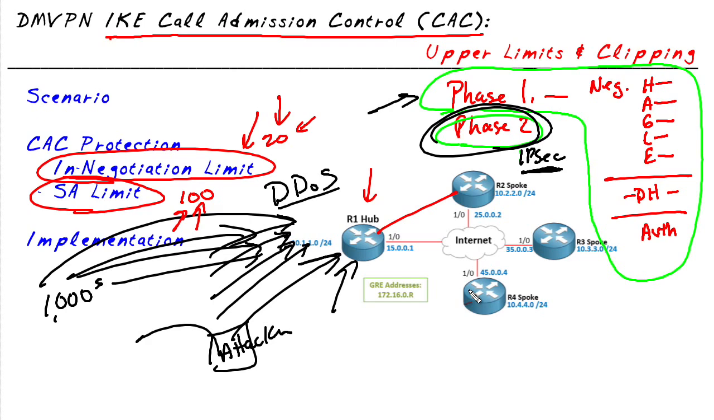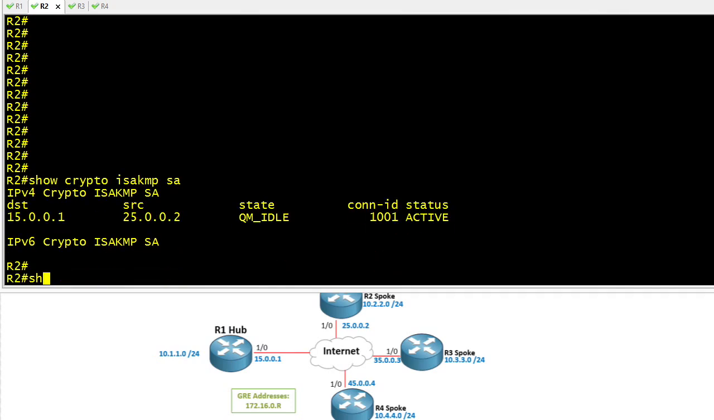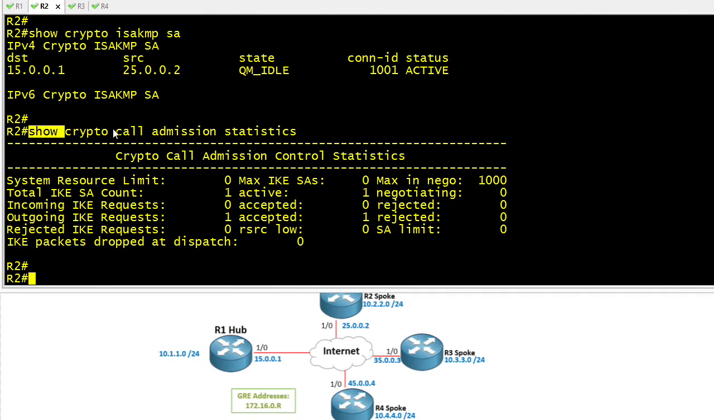In this micro nugget, I'd like to give you a quick demonstration of how we could implement CAC and see it in action on a router. So let's start off on R2. R2 is a member of a DMVPN network. And let's ask R2, please show us your current crypto ISAKMP SAs, which are the IKE Phase 1 tunnels, and please show us the crypto call admission statistics. This will show us what the defaults are because we haven't yet configured CAC.